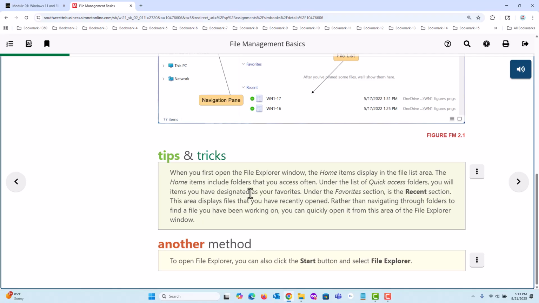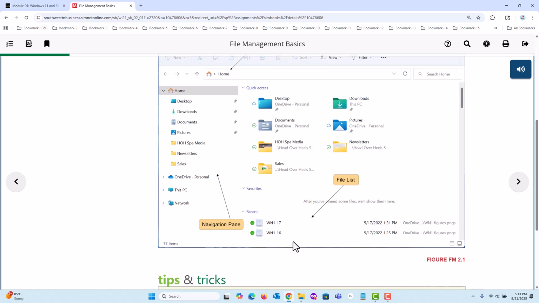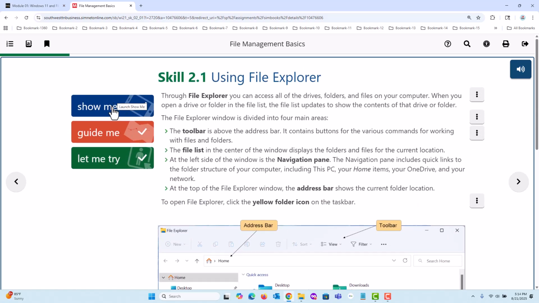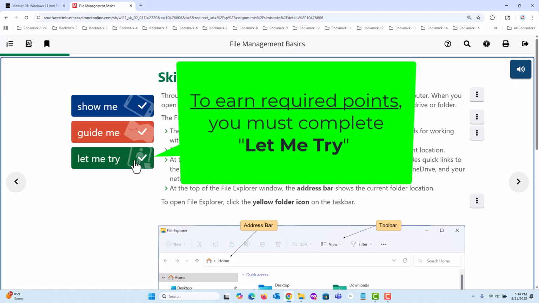Tips and tricks that will help you be faster and more efficient, and maybe learn how to do something that you didn't know how to do previously. So as I go through this book, I want to make sure that I'm looking over to the side because I have show me, guide me, and let me try. Now I have completed these, which is why they have check marks next to each one. So that means that it's done. But the one that I have to complete is let me try. Okay, this is where you earn points, this let me try.